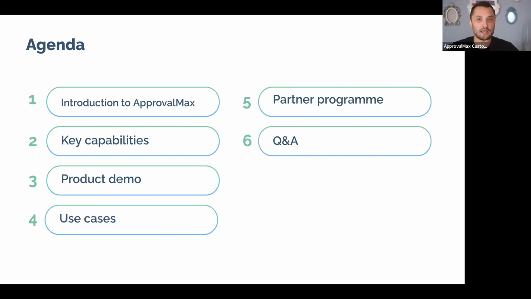So we'll see the way workflows work, the way our approvers approve things, the way you can configure our notifications, things like that. Then we'll talk a little bit about the use cases, some of our customers, and the way ApprovalMax helped them resolve some of those accounts payable inefficiencies. Then we'll talk about the partner program, and I'll talk a little bit about the benefits of being partners with us and who our partners already are.